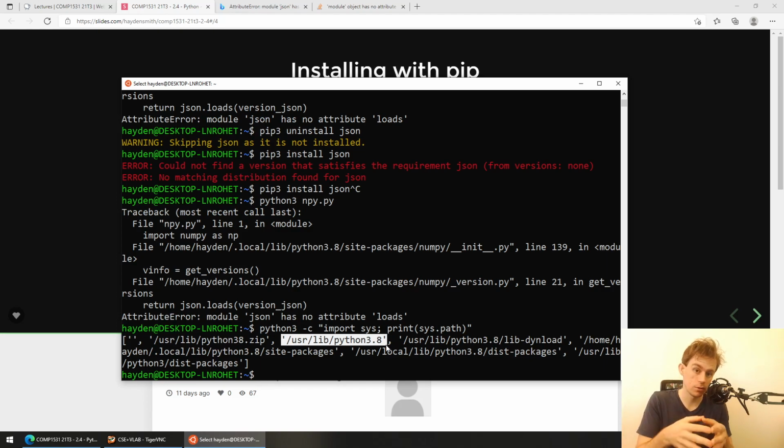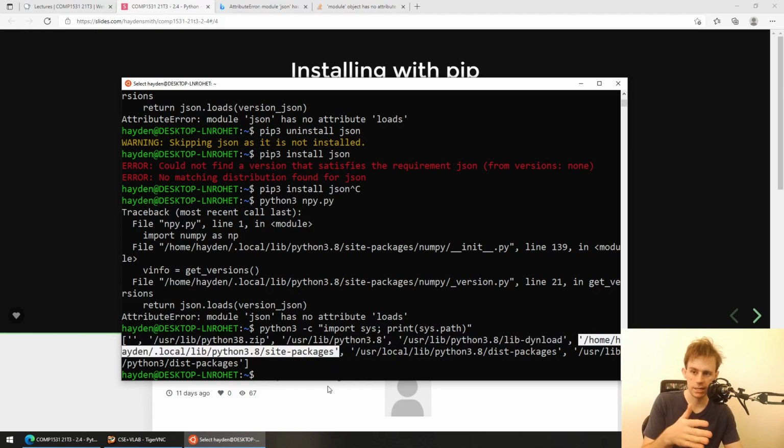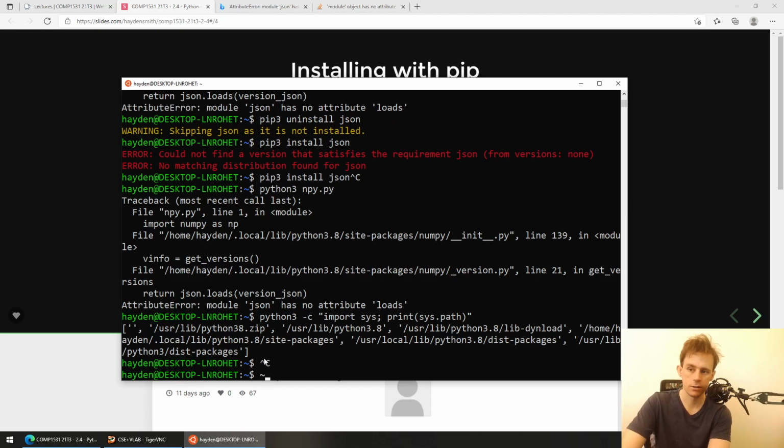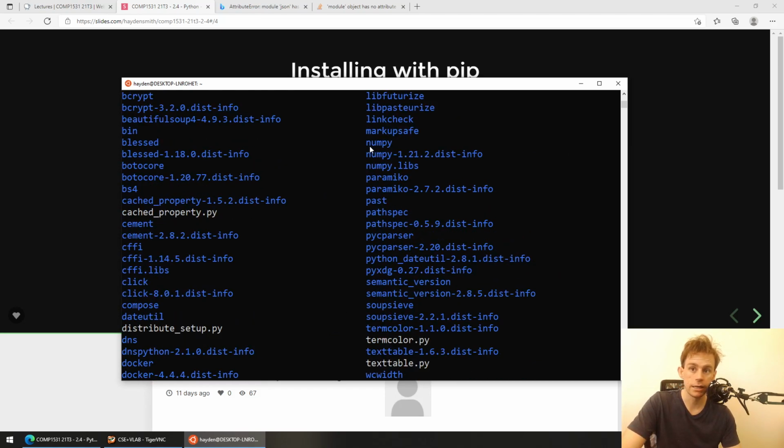If there's something you install that can be made available to everyone, it's typically in a system folder like this, whereas a lot of other things we install are actually going to be in a folder like this one here. In this case, it's home/Hayden/.local/lib/python3.8/site-packages. And I can actually go and look that up. So I go to my home directory, .local/lib python3.8 site-packages, and if I just ls this folder to see what's in it, you'll see there's a whole bunch of stuff here, including numpy.